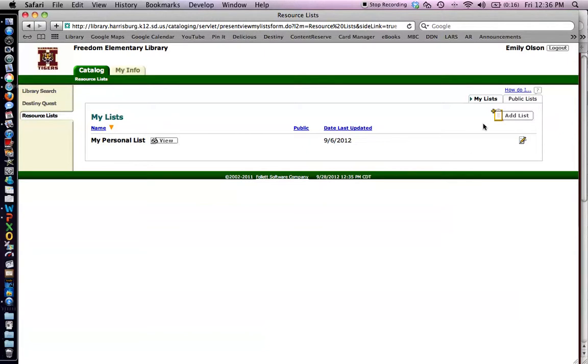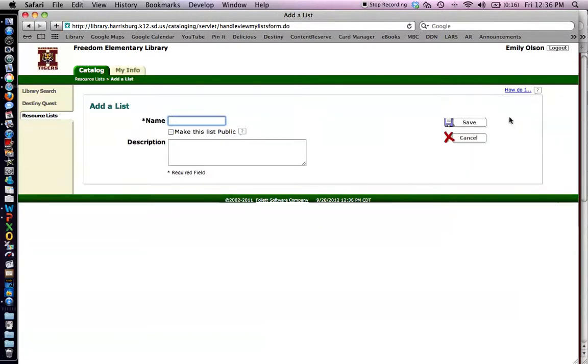To create a list, on the right hand side you'll click Add List, and you can title your list anything that you like. And I'm just going to call mine Mrs. Olson for now. Obviously you would want to make it very specific if you plan on making multiple lists that you can use throughout the year. And I'm going to toggle this to be public and then save, and a description is entirely up to you if you'd like to add a description.